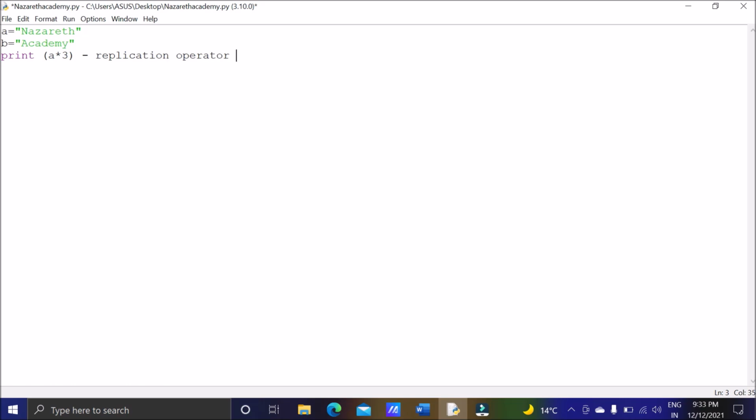So asterisk is the replication operator, and plus is the concatenation operator that is used to join two strings together. So one is for joining two strings, that is concatenation operator. So plus is also called concatenation operator when it is used with string values. It joins two strings together, Nazareth and academy combined together.